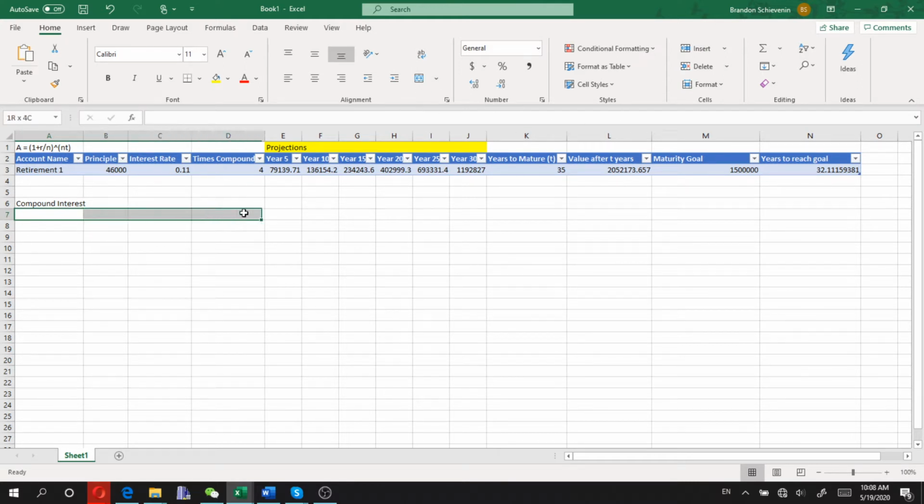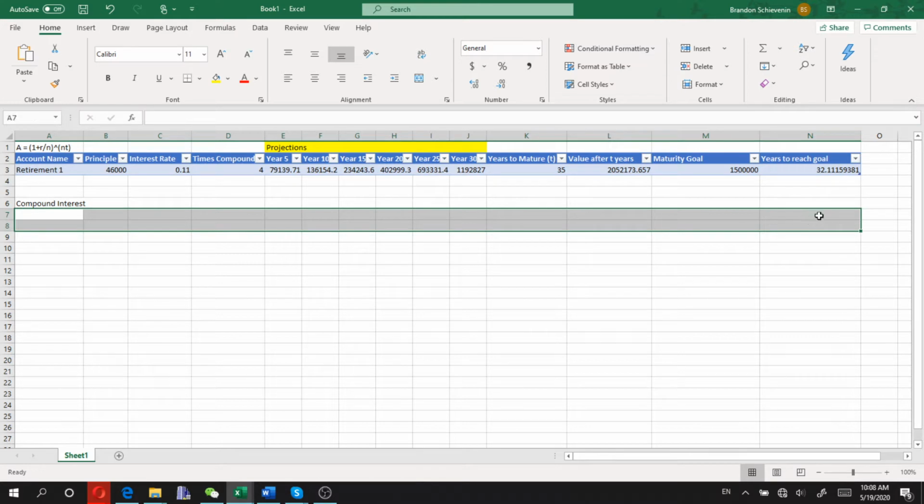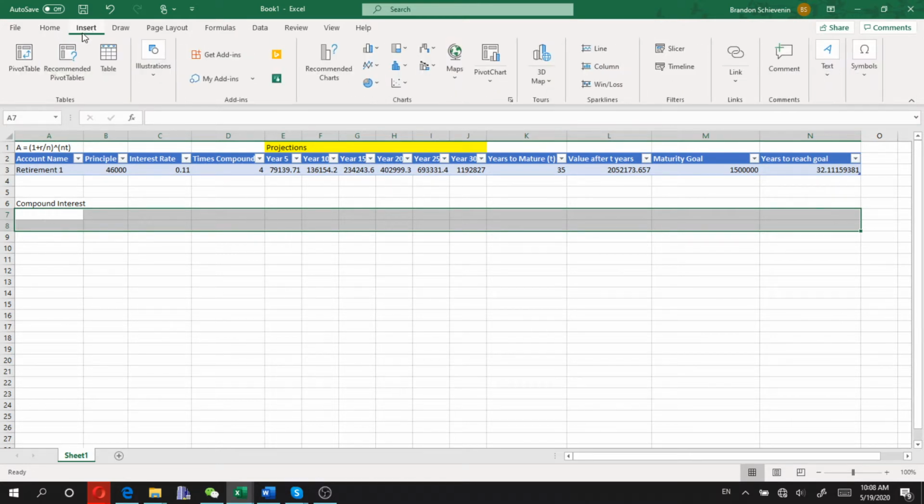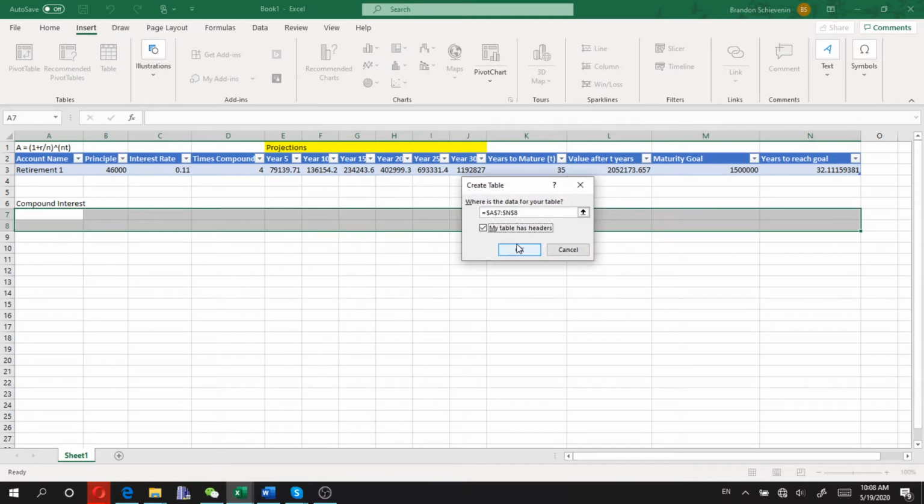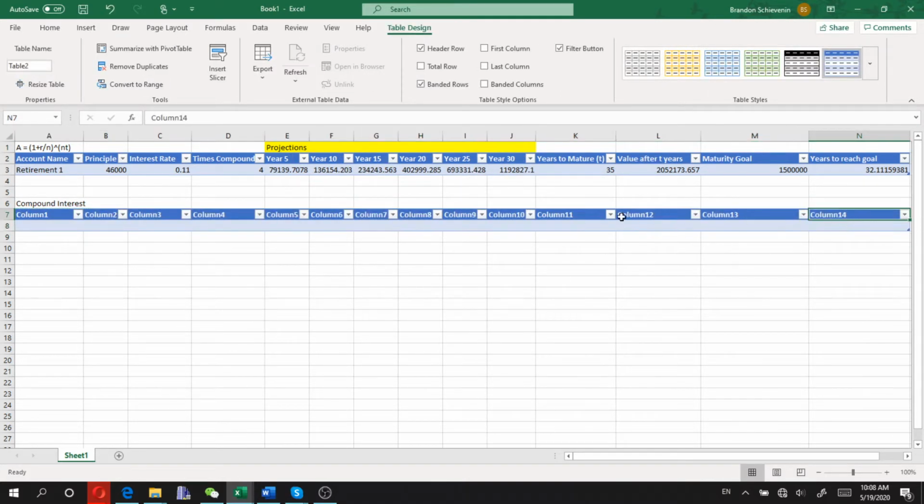Then I'm going to highlight the fields that I'm going to make my table for. So for all of these fields, hit insert, go to table, and then mark that your table has headers. That makes the first line all of these labels instead of data. And then I'm going to name these. This is account name, principal, interest rate. I'm hitting tab to move to the next one. Times compounded, year 5, year 10, year 15, year 20, year 25, year 30. And then years to mature, and the user is going to be able to type whatever they want there.